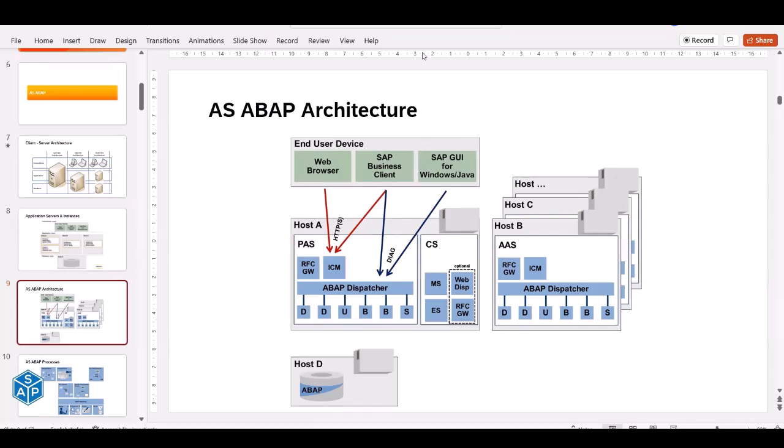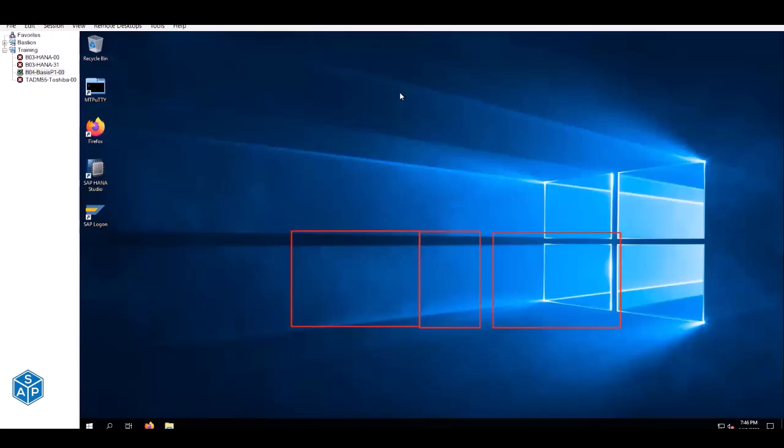No. Let me show you that these are the three instances over here. The first one is your primary application server. This is one instance. Then you have the central services for ABAP, the ASCS instance. And then you have your additional application server. In the system that we have installed, we only have two instances as of now.